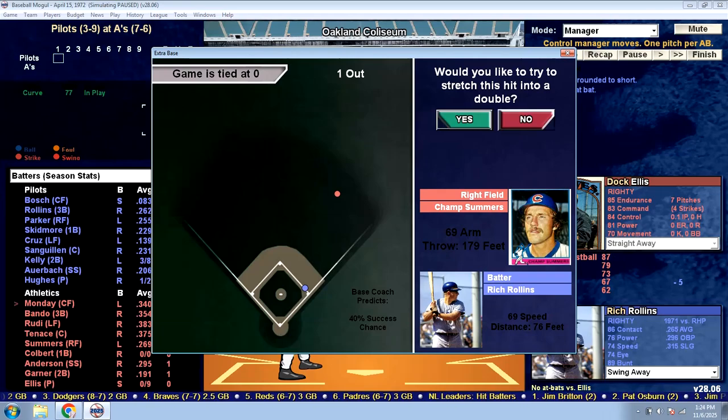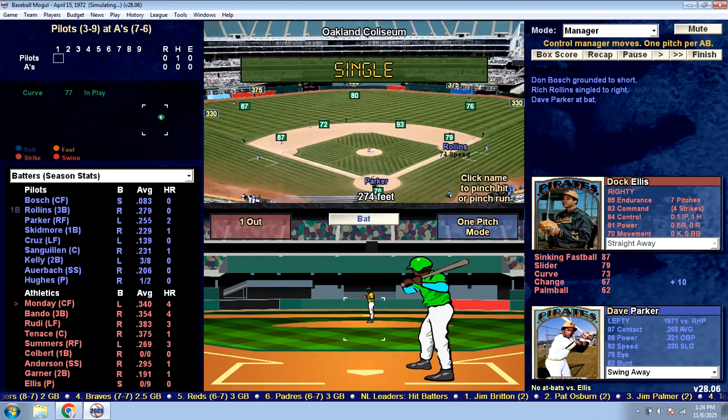All right, a base hit for Rollins. Good job by him. We'll hold to a single. See if Dave Parker can't get something going. Parker, his average down to .255.